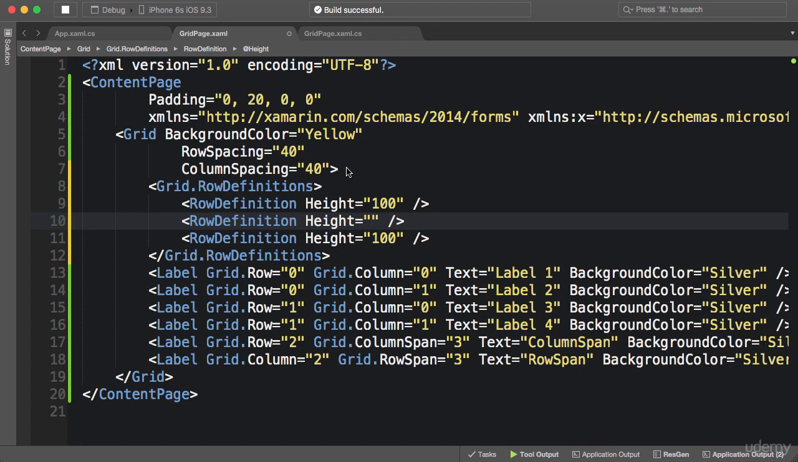Now, for the second and third rows, I want to use proportional values. So, the first row is going to be 100 units tall, and I want the remaining space to be divided equally between the second and third rows. So, we use a star. Or, if you want the height of the second row to be twice the height of the third row, you can make it 2 star. So one more time, the first row is going to be 100 units tall, and the remaining space will be divided such that the second row is twice as tall as the third row.